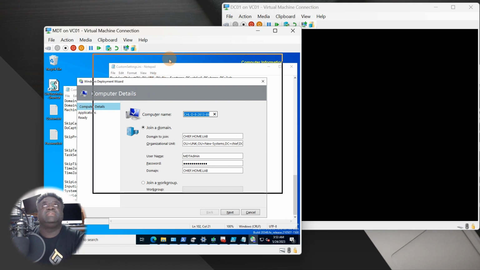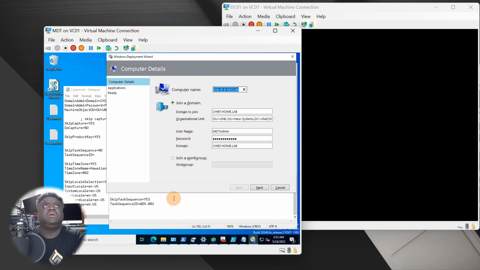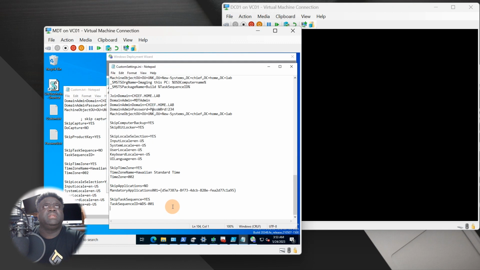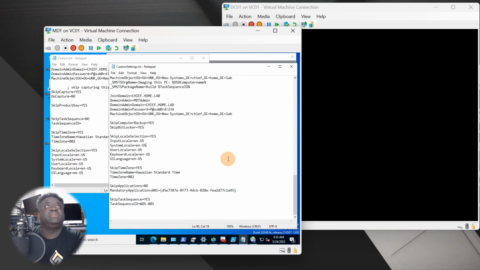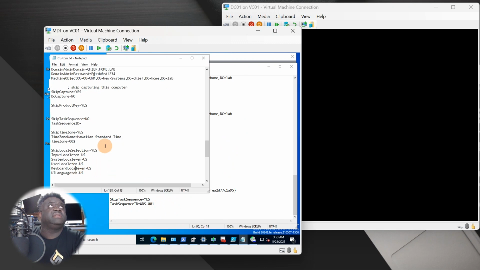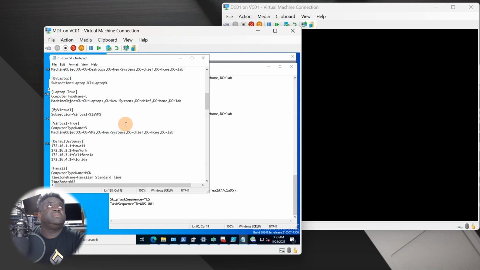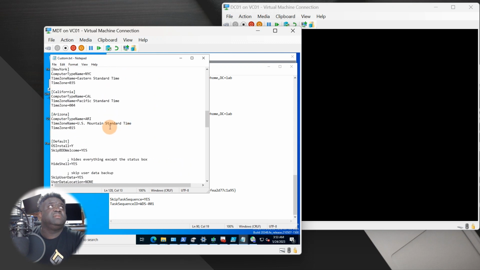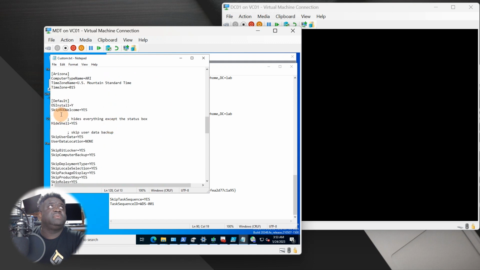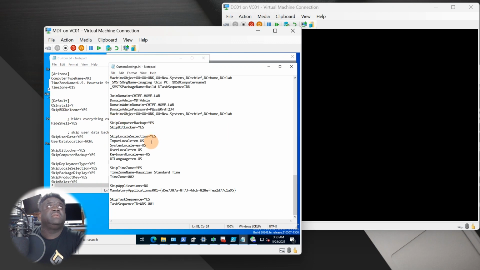Now the computer details, we need to skip this part. So let's see what part I haven't played with yet. We did a task sequence. We're not going to do applications yet. All right, so let's start from the top. We did these locations, skip DBB welcome message.